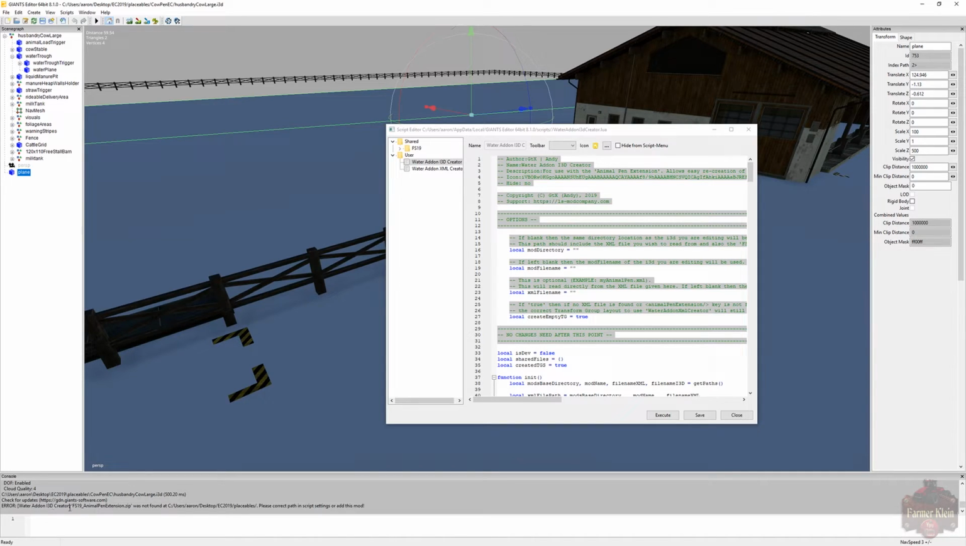And it told us, oops, we forgot a step, everybody. Getting ahead of myself. If we take a look down here at the console, we see we have an error: animal pin extension zip was not found in that folder path. Please correct this. Okay, got ahead of myself, didn't I?